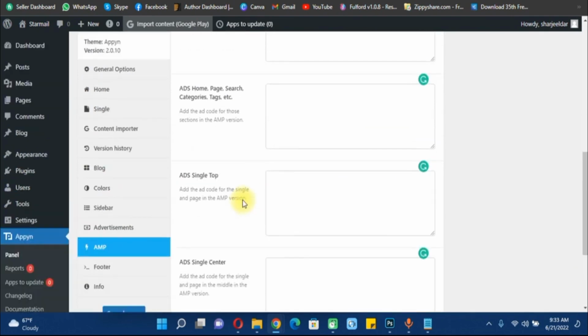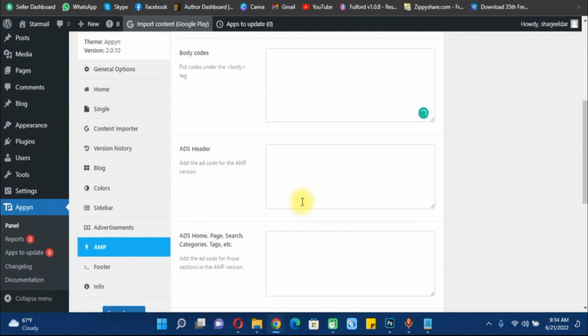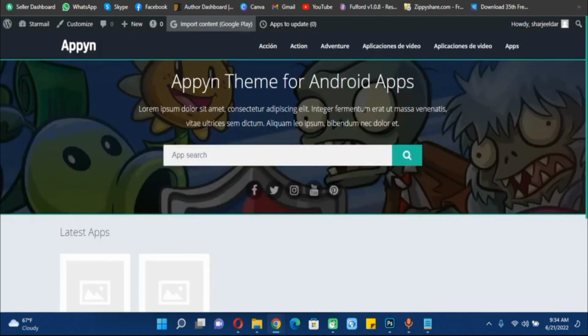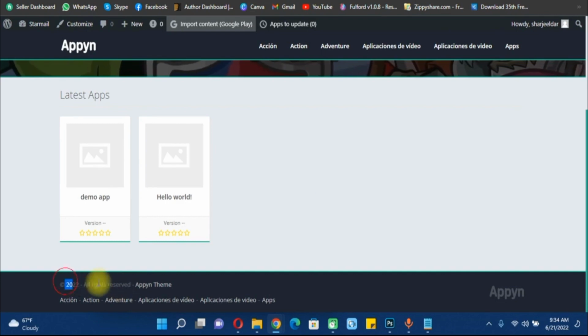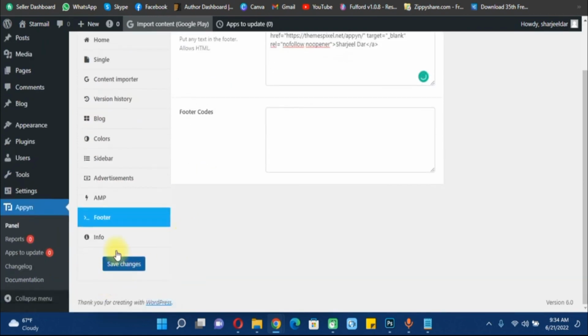Okay, this one is AMP. It's also a kind of ads section. You can add your codes of AdSense and ads here also. Here's the footer section. You can see here what we have in the footer section: 2022 all rights reserved Appyn theme. So I'm going to change this text from Appyn theme to my name, and click on save changes.